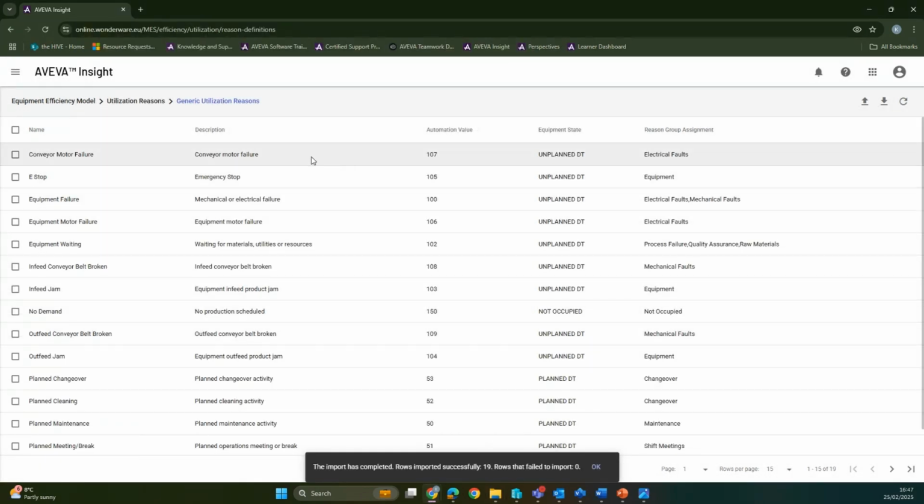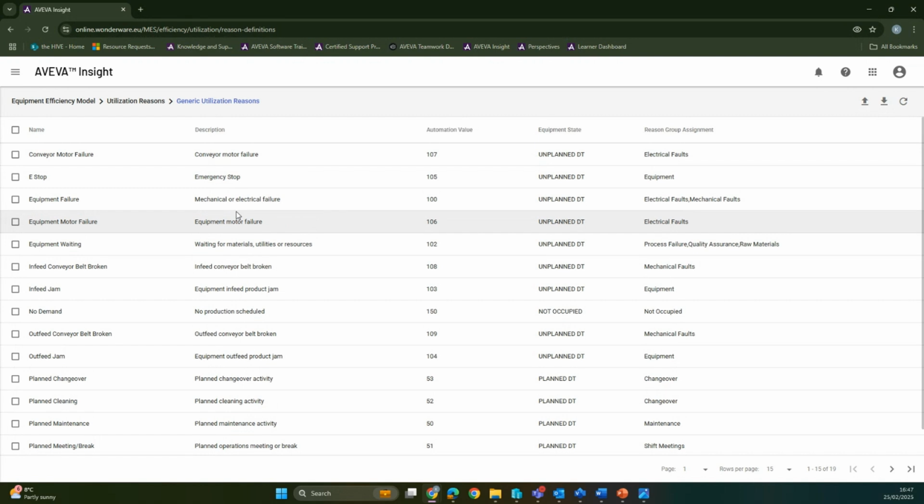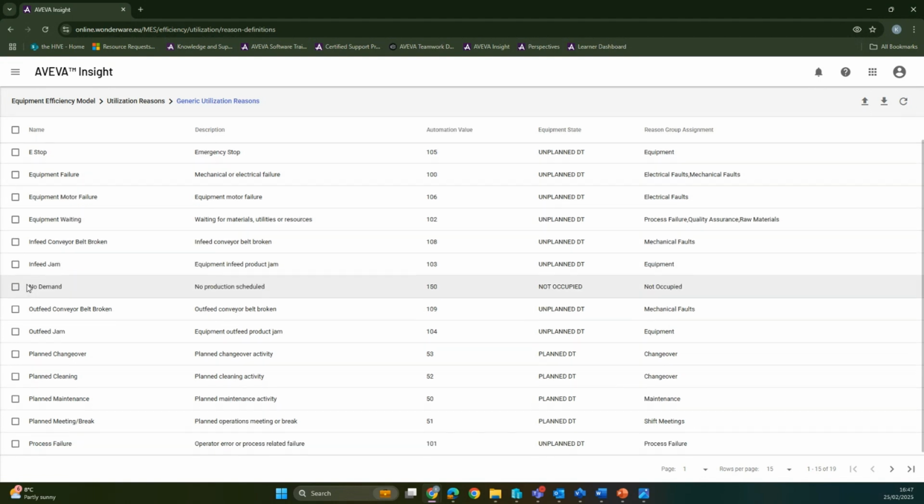So now we've imported that CSV, we can see that we've populated a list of, as I said, generic utilization reasons. These are reasons that can just be applied to multiple pieces of equipment. So lots of different pieces of equipment can have an emergency stop, can have no demand, can have jams, things like that.